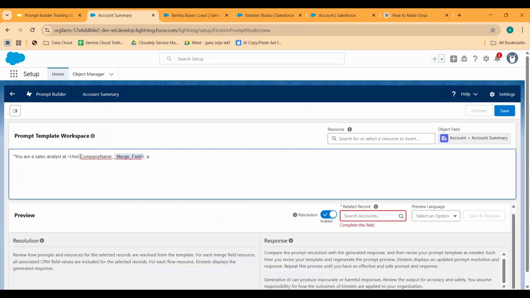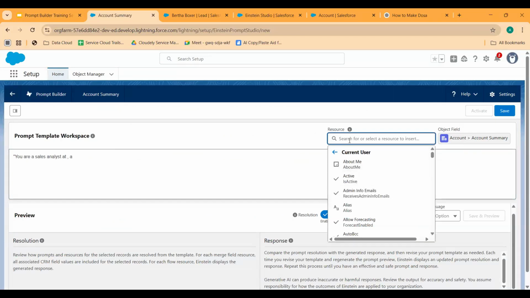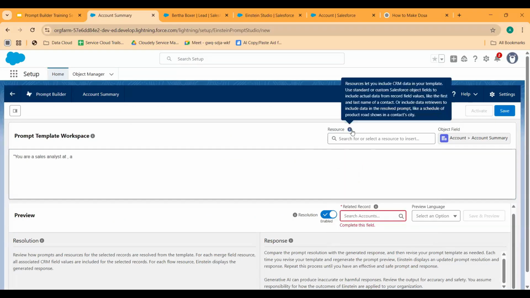Okay, what company? So how can I add a company name here? I can directly type the company name Cloudly, but instead of typing Cloudly every time, I'm going to use a reusable field, or a field which can be used multiple times without typing every time. From the resource, I will take the current user. So what is this? I've not said about this, right?